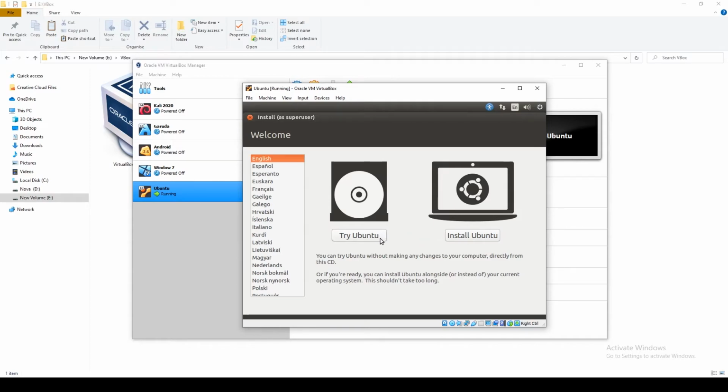Once you click try Ubuntu, you will be using Ubuntu for a short time period. That means once you close the window, all your data will be lost, and when you try to open it again, a new directory and new data will be created. So if you want to keep this OS permanent, just click on install Ubuntu and install the OS from scratch. Now I'm going to keep this try Ubuntu.